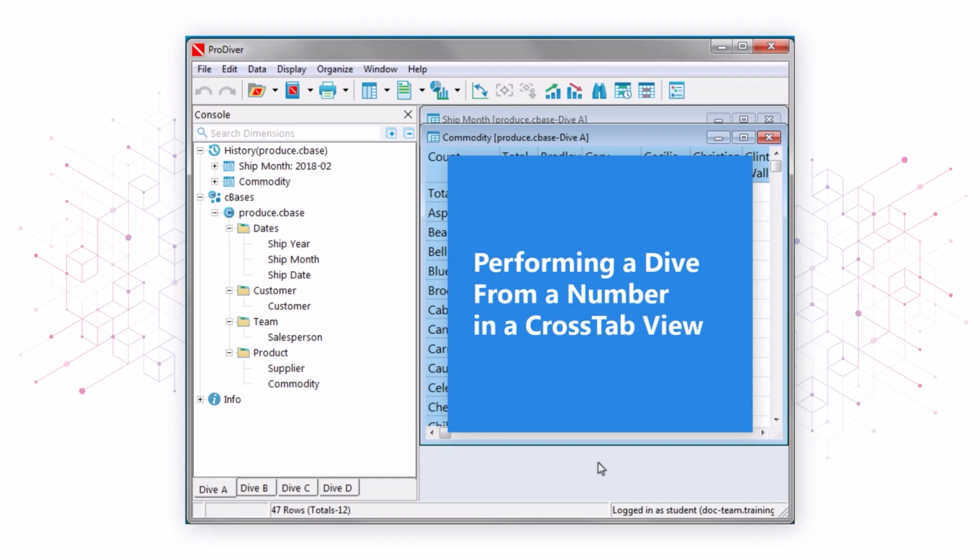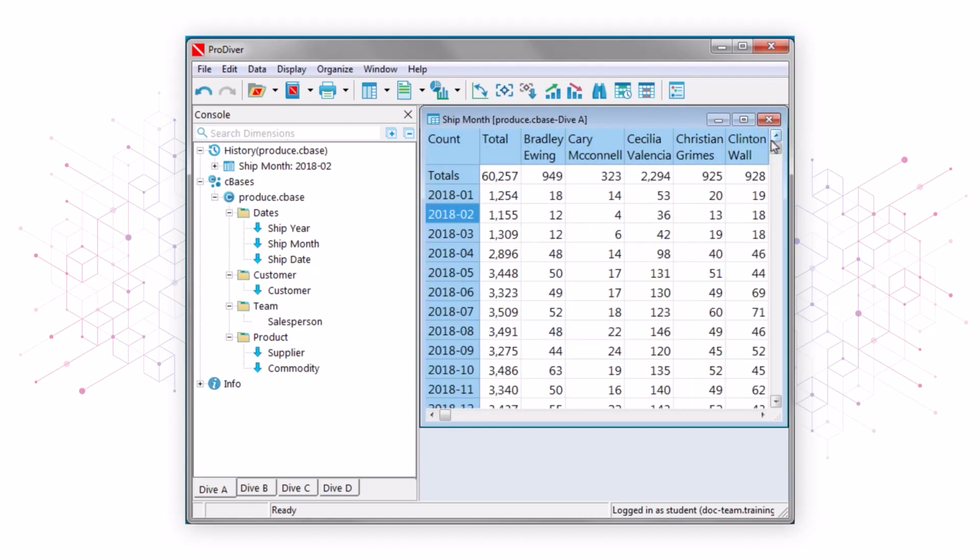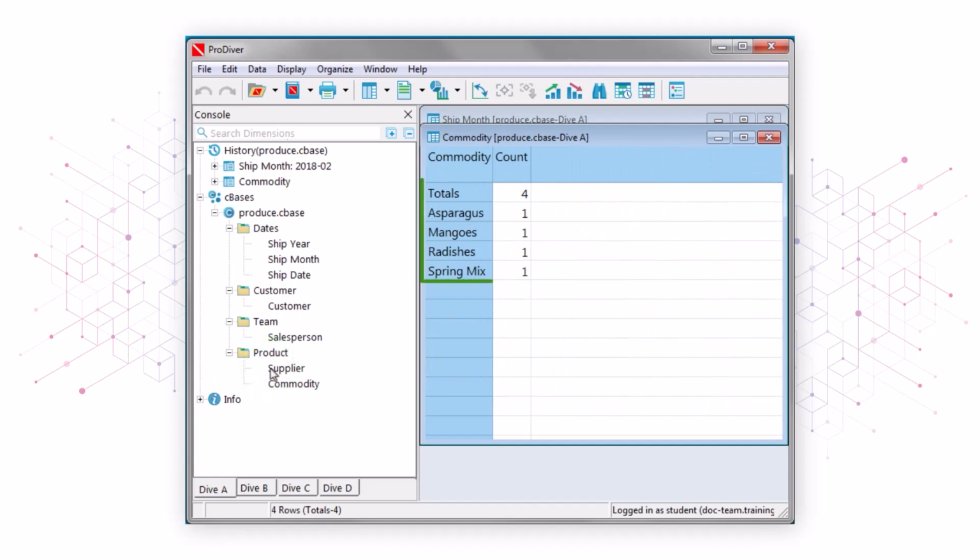You can also dive on a number in a crosstab view. To see how this works, let's first return to the previous dive window. Let's say you only want to see a list of the commodities Carrie McConnell sold in 2018-02. We'll click the number 4 and then dive on commodity to get that information. ProDiver shows us the names of the commodities Carrie sold and the number she sold of each one.